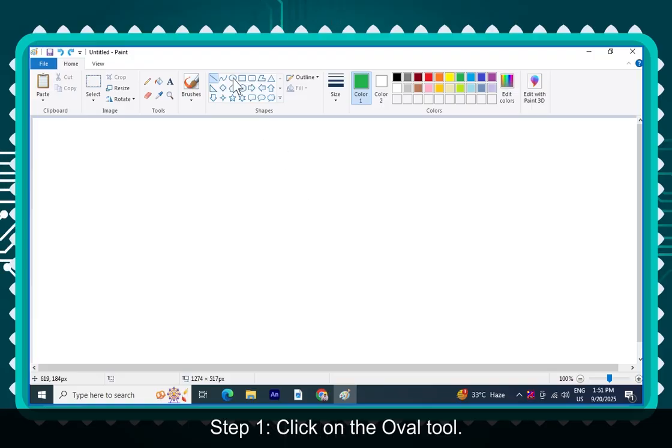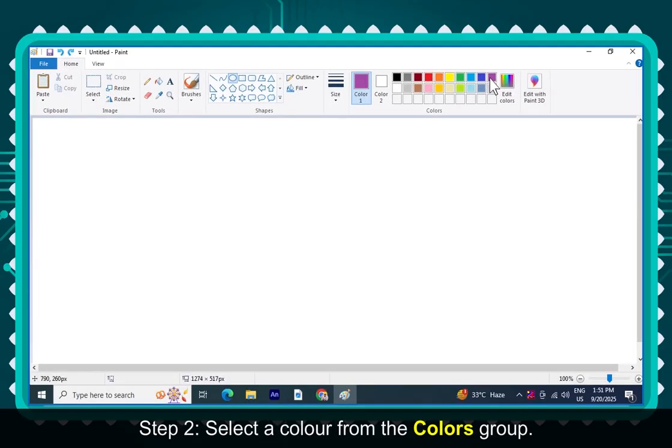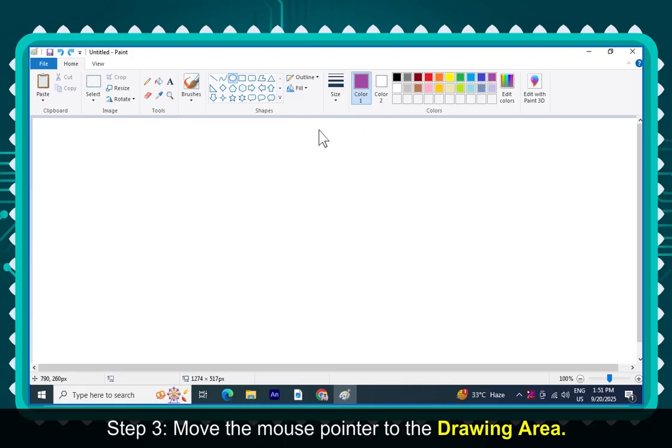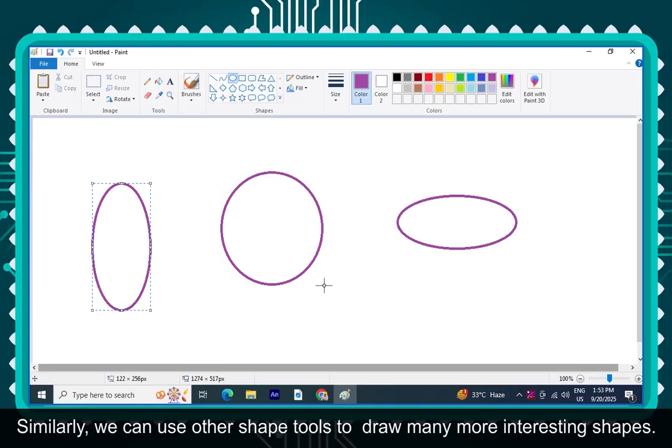Step 1. Click on the Oval tool. Step 2. Select a color from the Colors group. Step 3. Move the mouse pointer to the drawing area. Step 4. Now click and drag the mouse to draw an oval or a circle. Similarly, we can use other shape tools to draw many more interesting shapes.